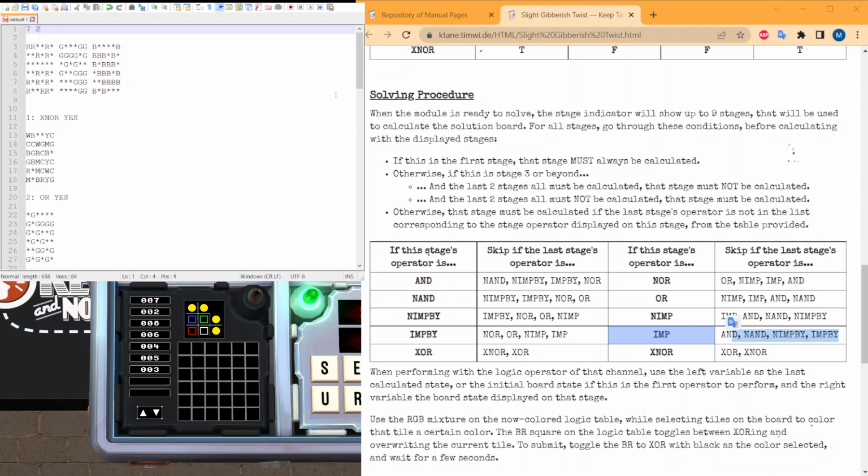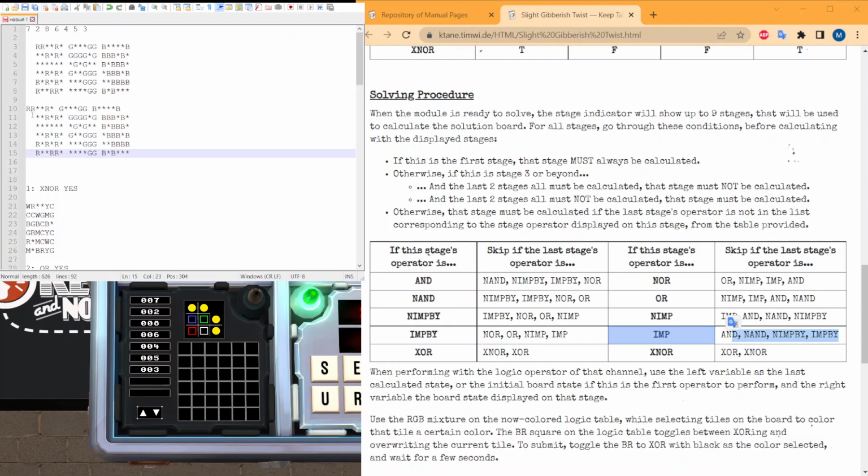We have stages 7, 2, 8, 6, 4, 5, 3. Okay, this is initially. First one, I'm going to copy this. Okay, first one is stage 7.